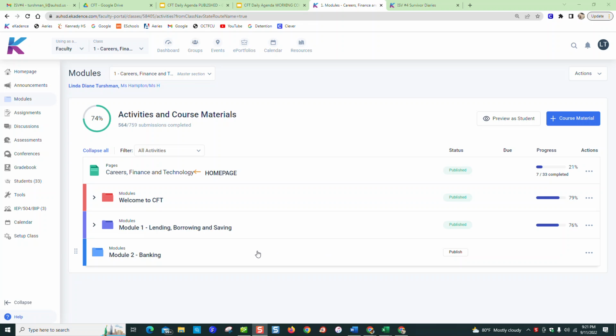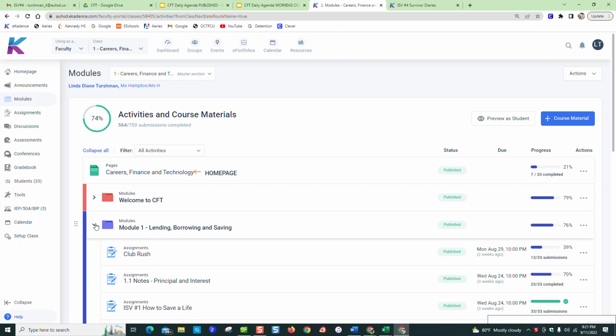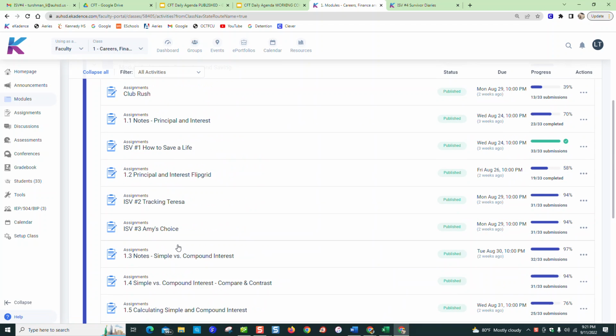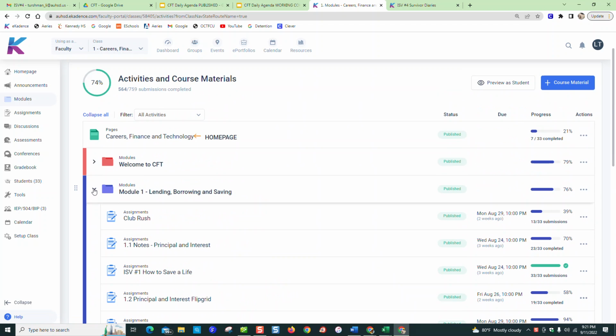Okay, so what I'm going to do is create an assignment. And since they had the exam on module 1 here, again, if I expand module 1 with this little arrow, there's the exam. So that's kind of the last hoo-ha for that particular module. So I'm going to collapse this guy.